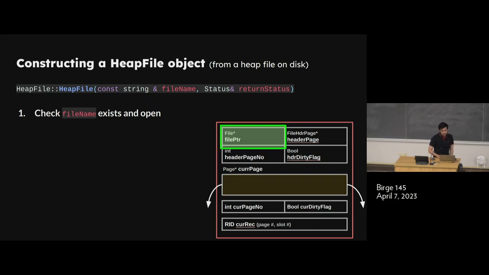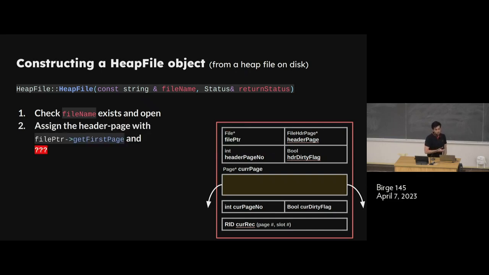Next, what you will do is you will load in the header page. How do you do that? Since you have the file already, you can call this method called getFirstPage, and this will just return the overall first page of that file. And since we have created the heap file in such a way that the very first page is a file header page, this getFirstPage method will return the header page, and you can assign that to the header page variable.